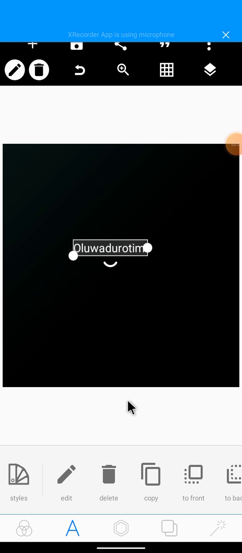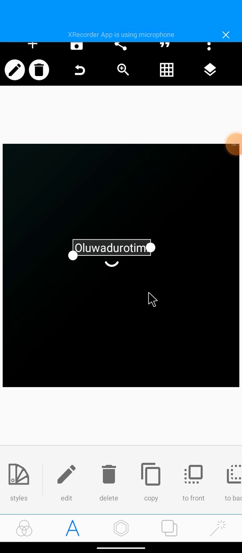Okay, the next thing we have after that, let me drag it to the middle. Then we have delete. So I can always delete text. You see, it's gone. But don't forget I mentioned this redo button up here in our last series. So if I click this redo button, it will bring back Oluwadrotimi. If I click on Oluwadrotimi and click delete again, it goes back. Then if I click redo, it brings it back to us.